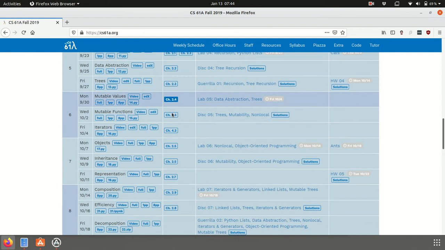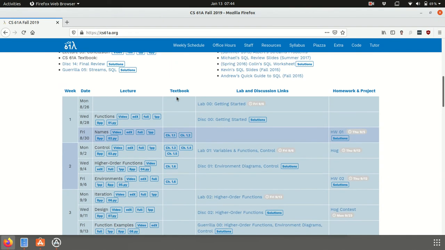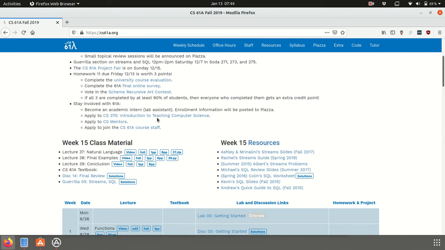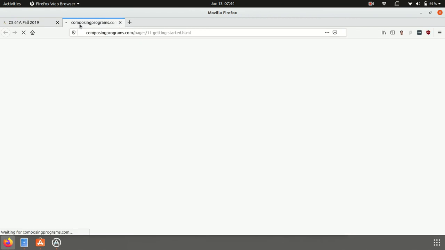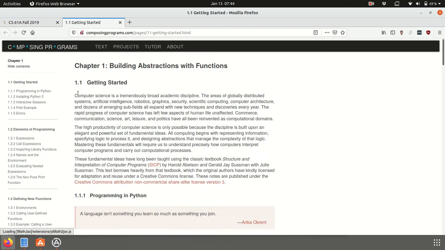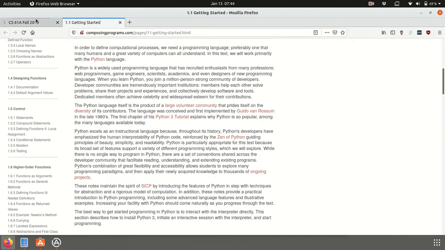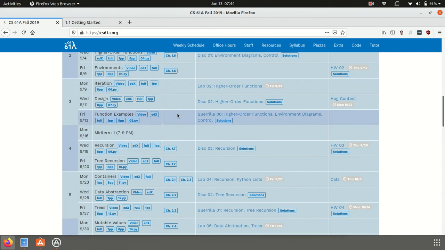And you can also see which part of the textbook that day is linked to. And yes, the textbook is available online for free. You can just open this link and then you can see the online textbook, which is again open for everyone. You don't have to be a Berkeley student to open it.